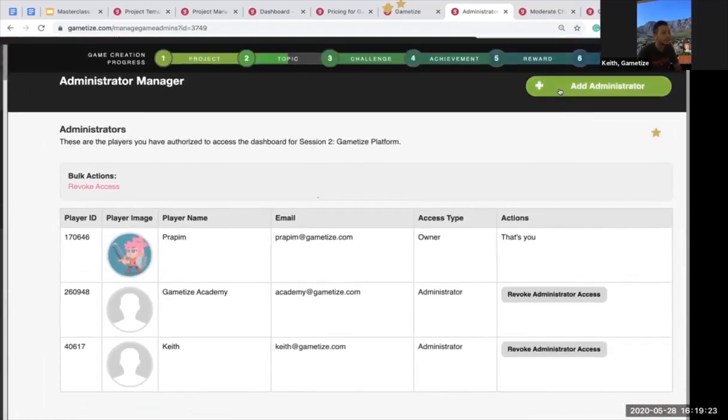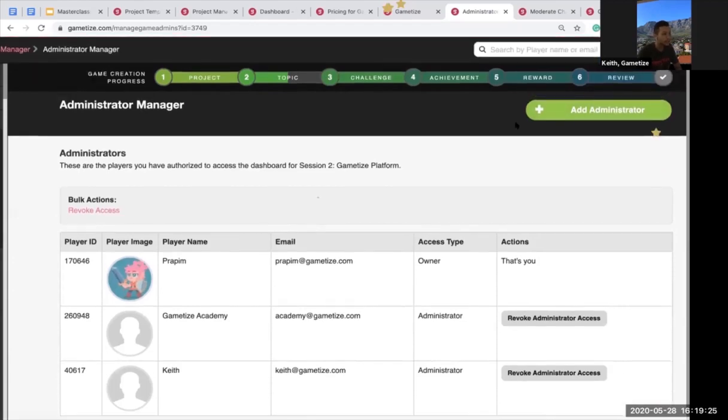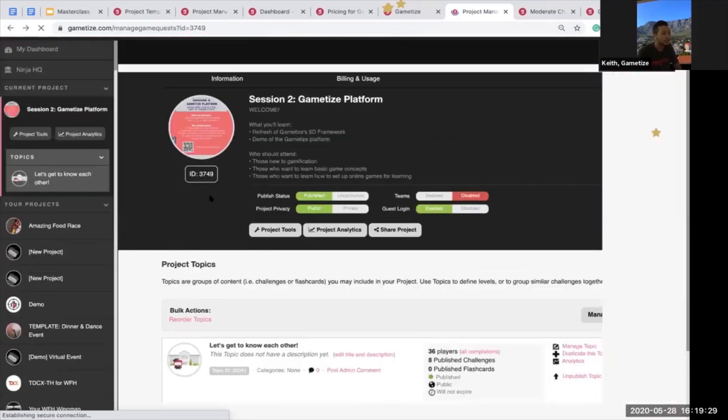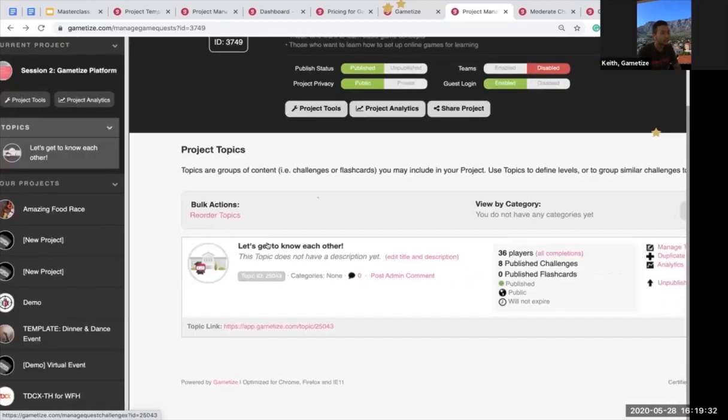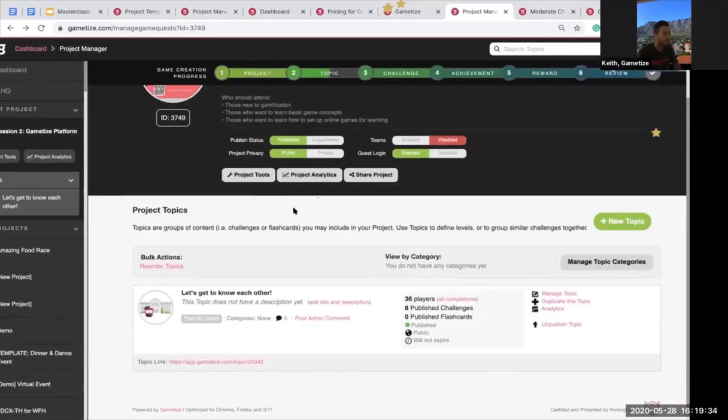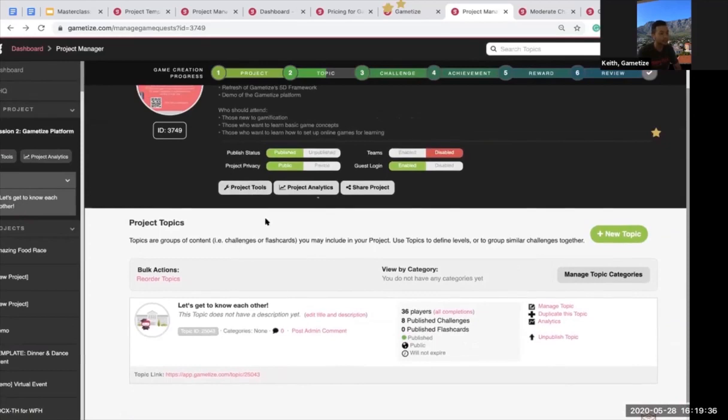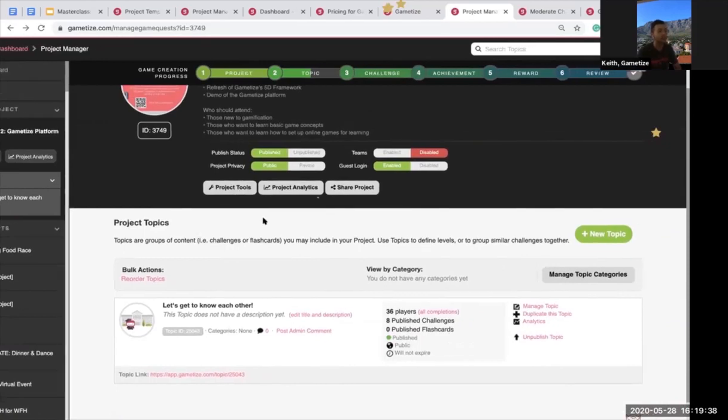Yeah. Prapim, could you take a step back? I also wanted to talk about something else as well. So we have a moderator function where the moderators are unable to make any changes to the content, but they could moderate the completions of players.